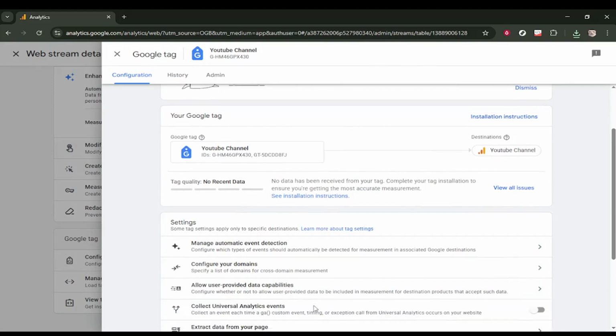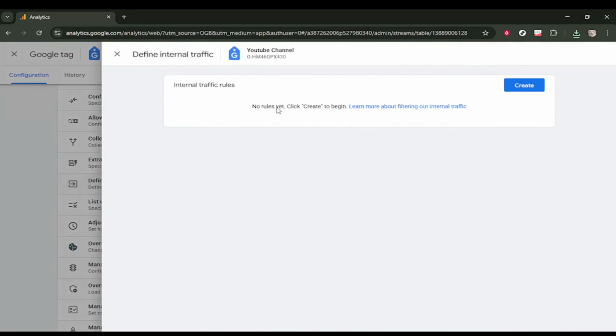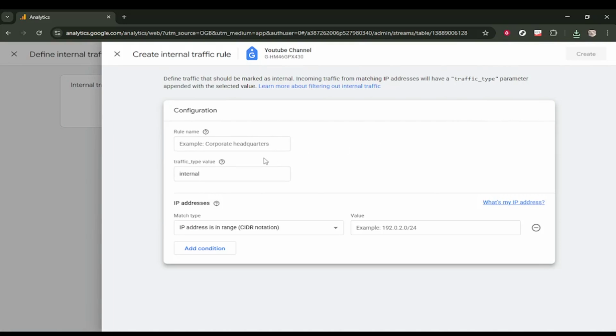Click Create. Give your rule a clear name that you will recognize later, such as a label for your office or team network. Then set the traffic_type value. The default value is internal, and in most cases it is best to leave it as internal, unless you have a specific need for a custom value.